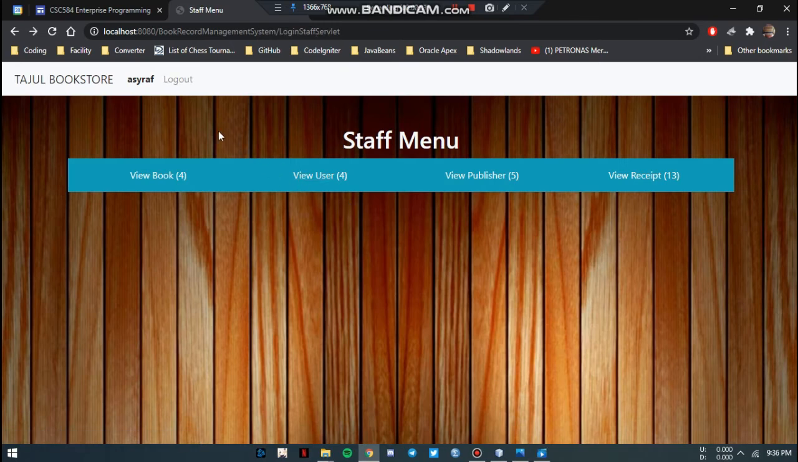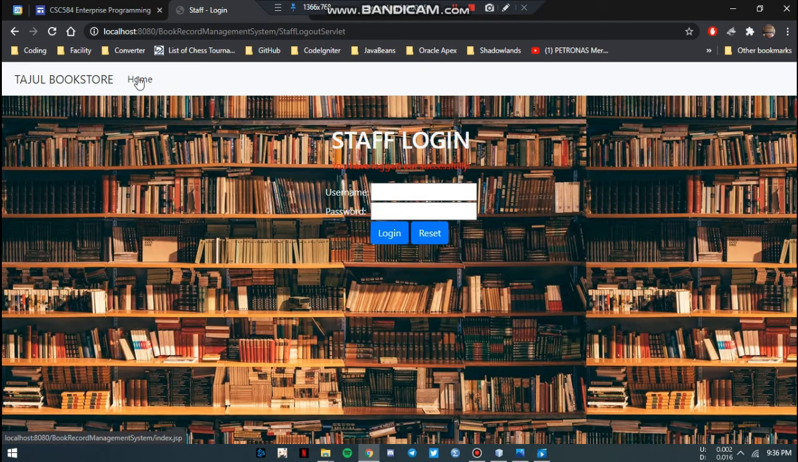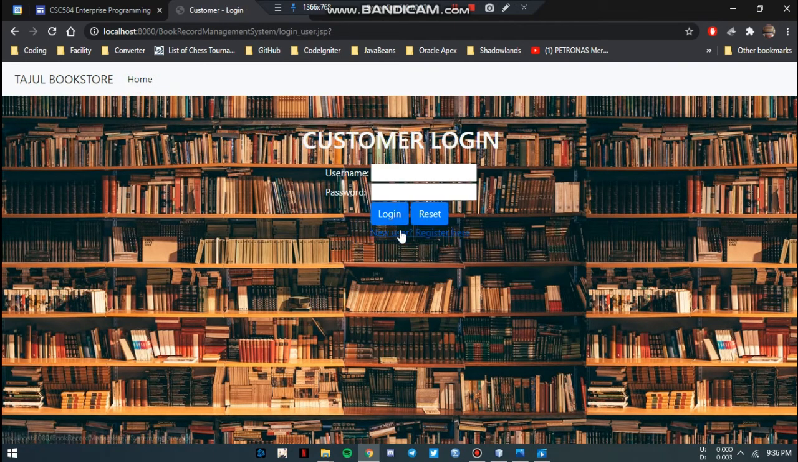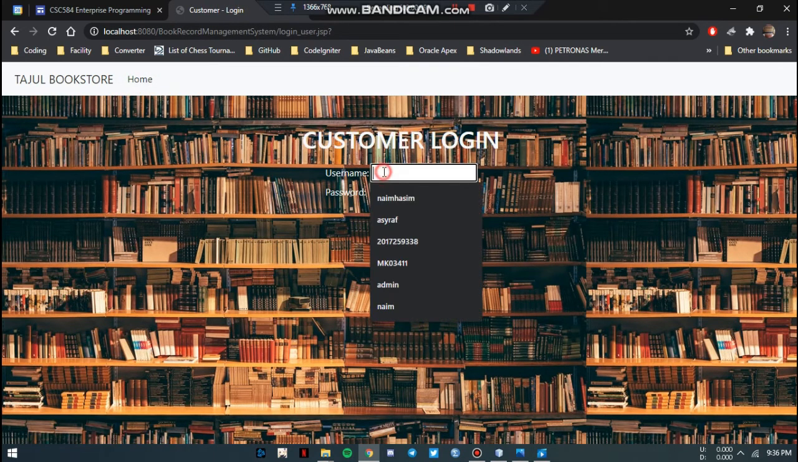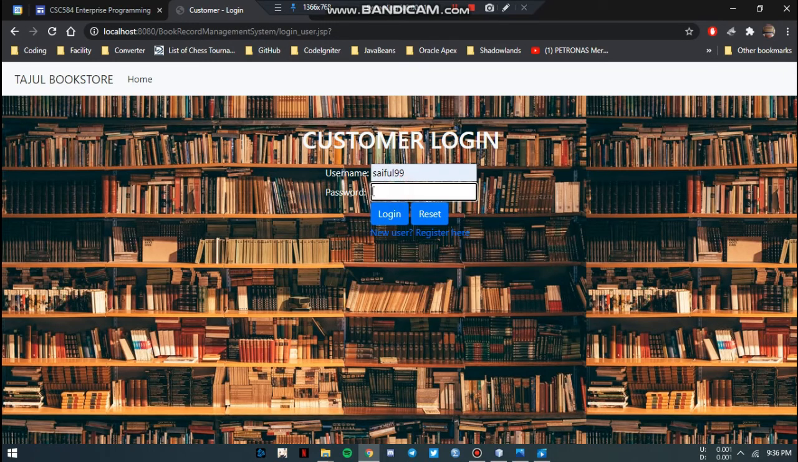Now let us look at the customer view. For customer login, it also has the same verification as the staff login form. If the password is wrong or one of them is empty, it will show the error message invalid user credential.